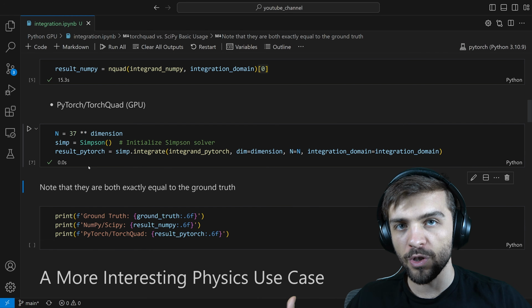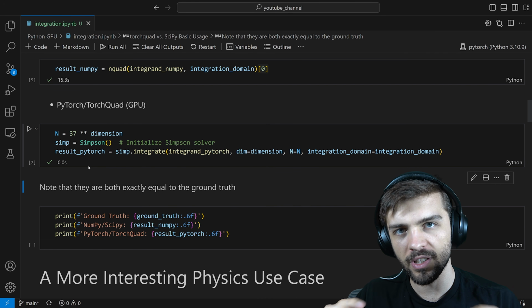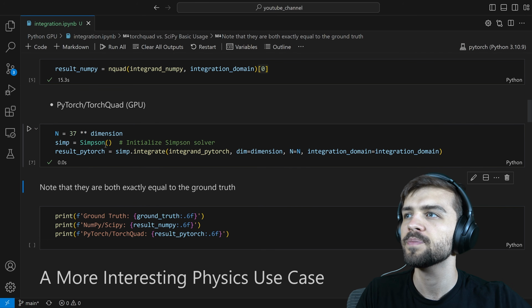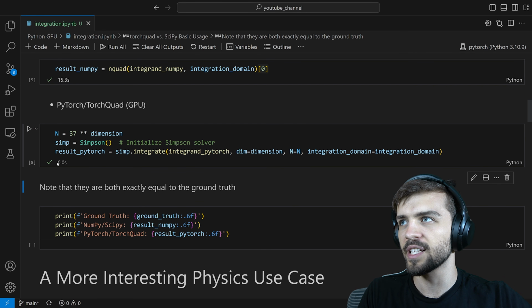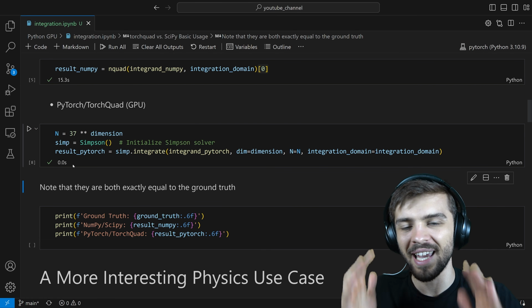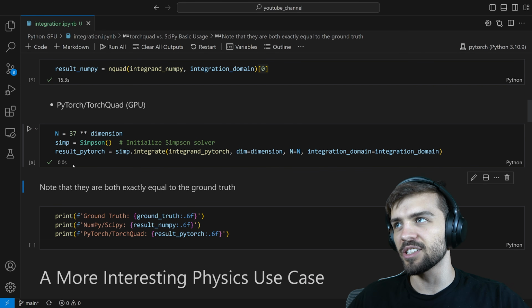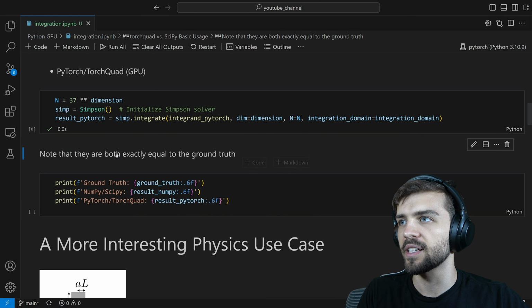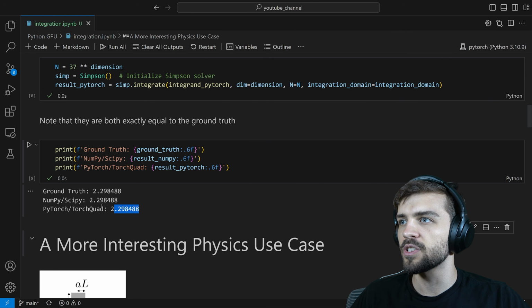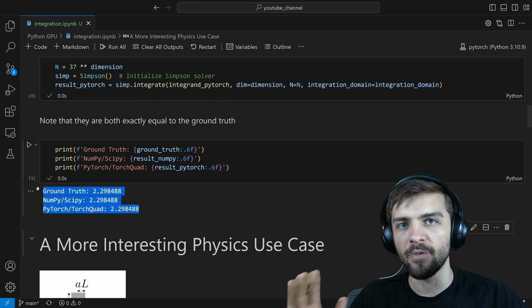So that, by the way, was the first time. The first time you run a PyTorch function, there's a little bit of overhead setting up the GPU. If I run this over and over, it takes about 0.0 seconds. So it's basically instantaneous, whereas this takes about 15.3 seconds. And of course, if I print the values of each of the things, they're all getting the same value.